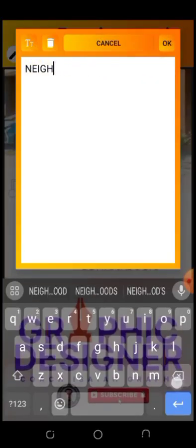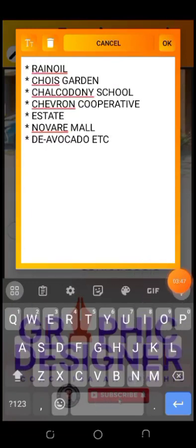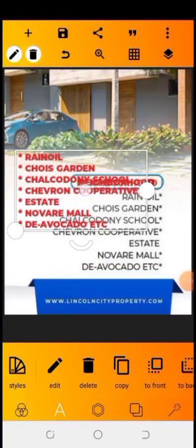The first one is rain oil. So just go over here, we're going to put an asterisk and write rain oil. So let me quickly write all the text. So I'm done writing all the text over here. You can just see it over here. So just click on this OK.